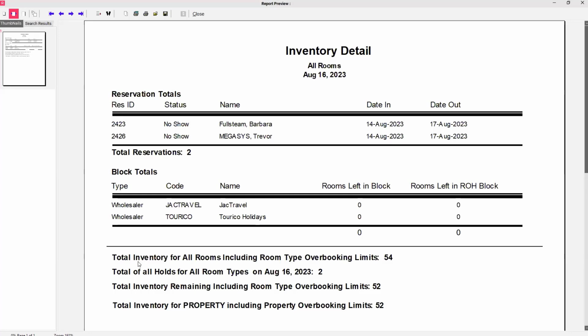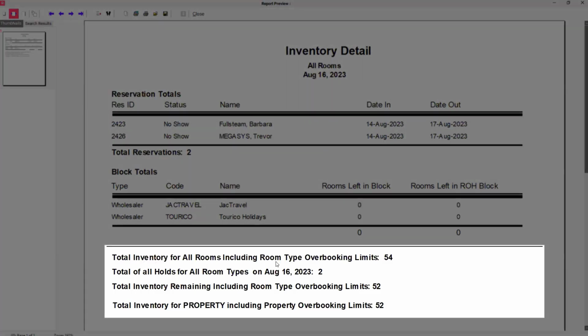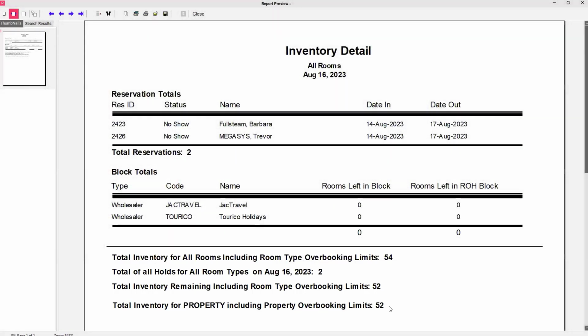And then at the bottom of the detail report, you'll have this summary letting you know the total inventory for all rooms, including room type overbooking limits. So here it is, including the overbooking limits and inventory remaining as well. So those numbers are updated, and they are affected depending on how you are managing your inventory booking limits, overbooking limits, pardon me.